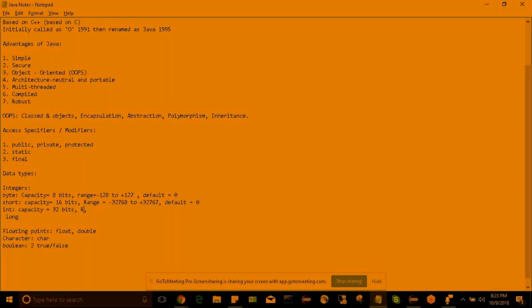Now what's its range? Range is actually bigger. Don't worry about it. It's actually 2 billion minus and plus side. So 2 billion to 2 billion. So don't worry about the number. We are not going into the theoretical aspect of it. So I'll just mention minus 2 billion.